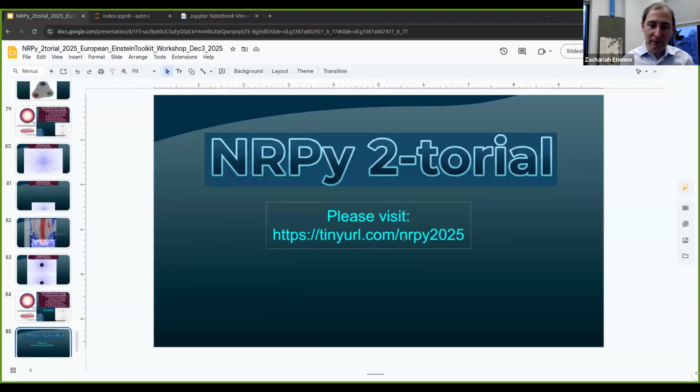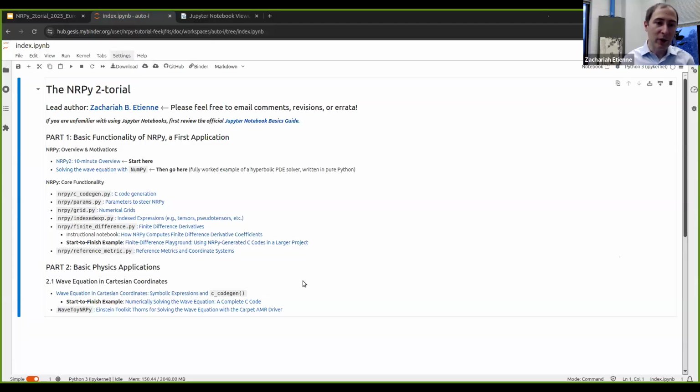Yeah, so please visit this URL whenever you're able, which I also pasted in chat, so you can just click on it. It shouldn't take long, and it will just load up. This is not running on your computer at all. This is entirely running in the cloud.